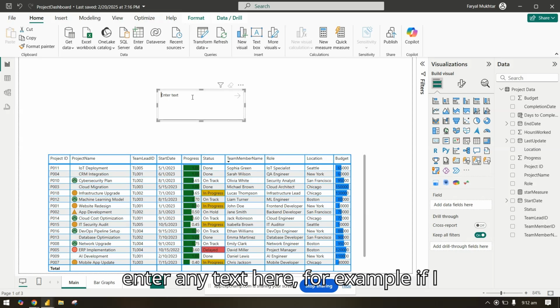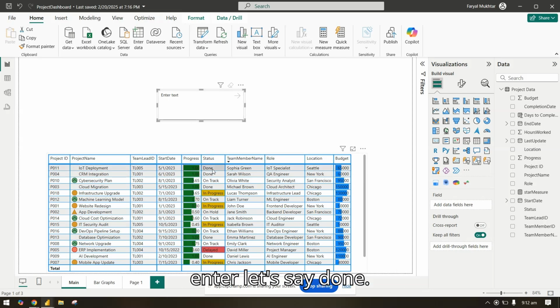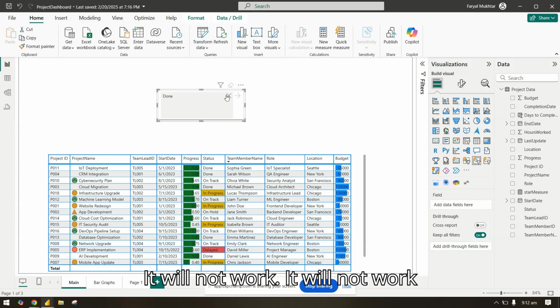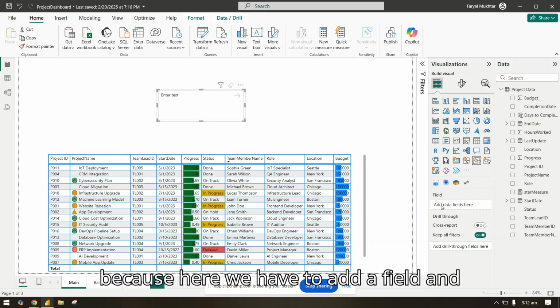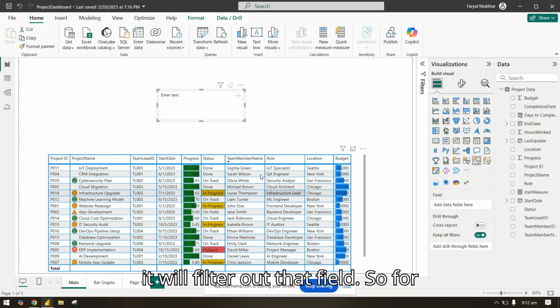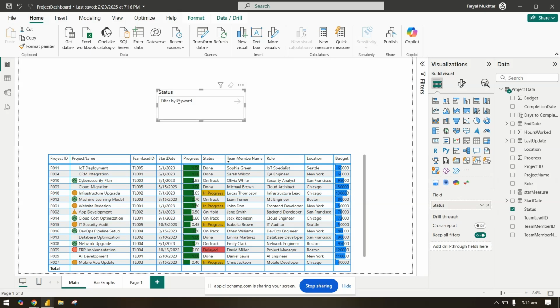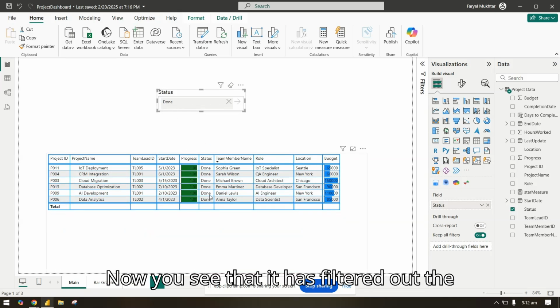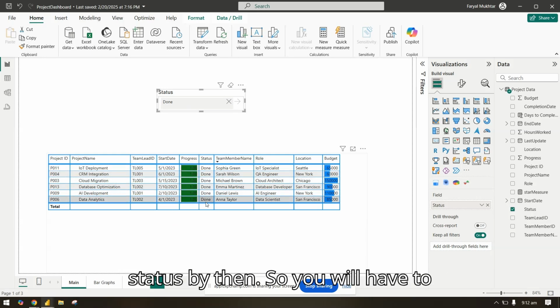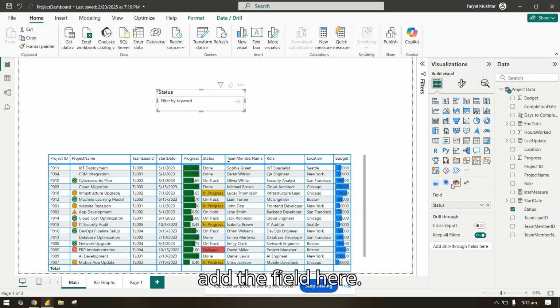But if I enter any text here, for example, if I enter, let's say done, it will not work. It will not work because here we have to add a field and it will filter out that field. So for example, if I bring the status here and if I now select or add done, now you see that it has filtered out the status by done. So you will have to add the field here.